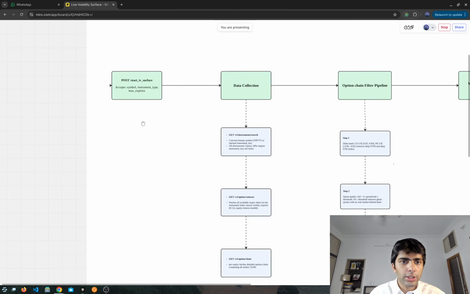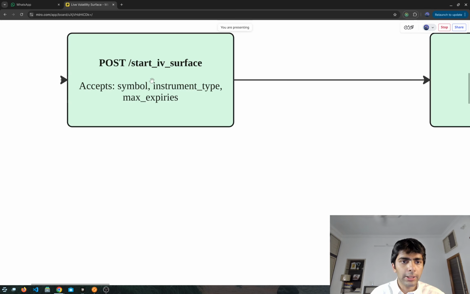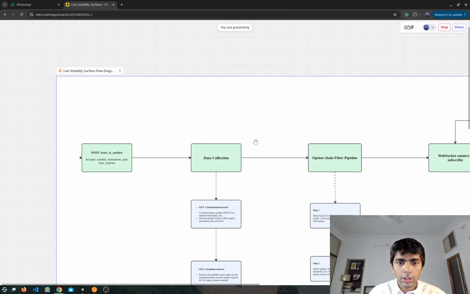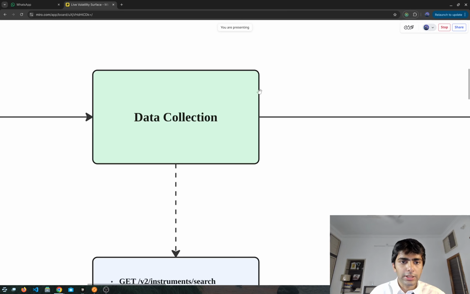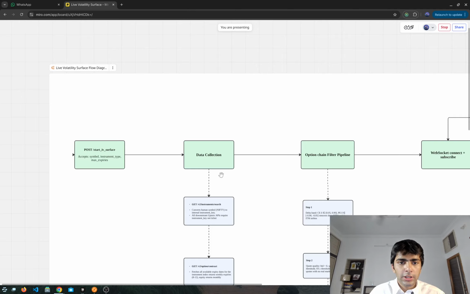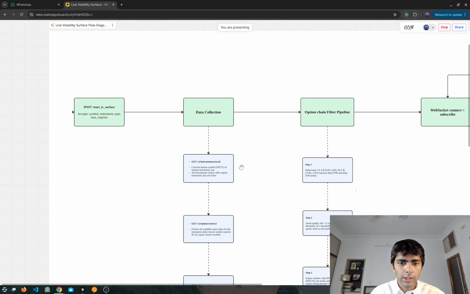So when the user clicks on the Start IV Surface button, it basically hits this API in the backend, and it sends the symbol, instrument type, maximum expiries that we set in the front end to the backend. And once we have those parameters, what the API does is it starts the first phase, which is the data collection phase, where we collect all the data that is needed for our volatility surface. So all the options contract that we require.